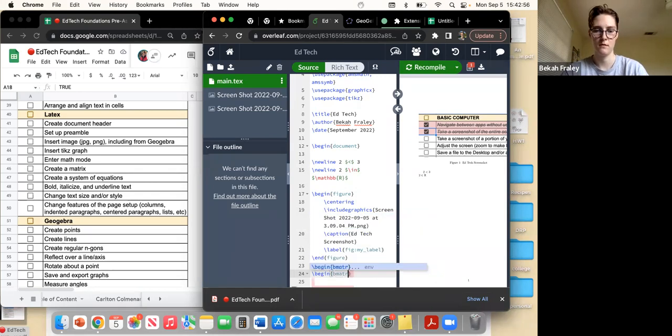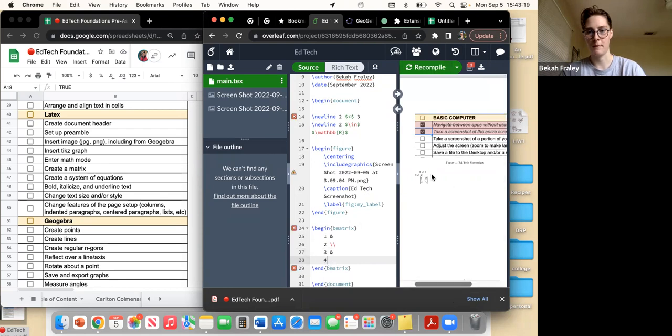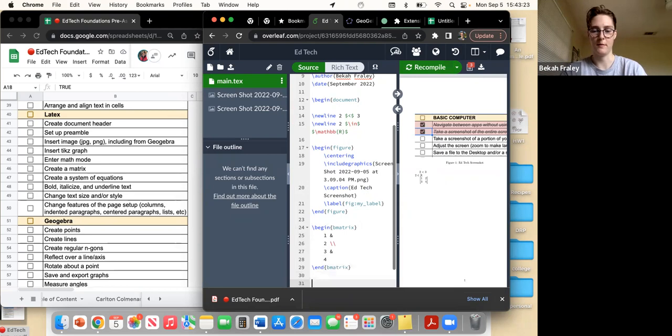All right, to create a matrix, we do matrix. Let's see, I'll do a 2 by 2. So 1, the ampersand tells it that you're on the same row, but you want a new entry. Double backslash means move to the next row. Here's my matrix.